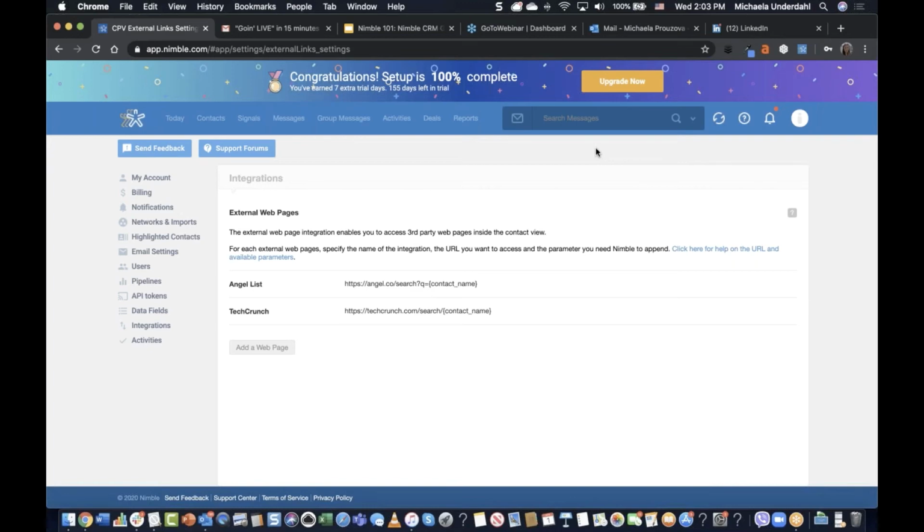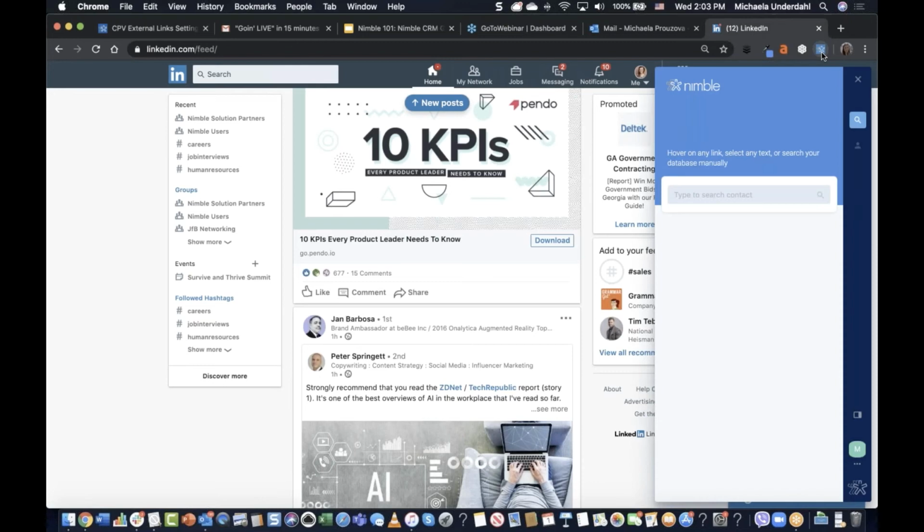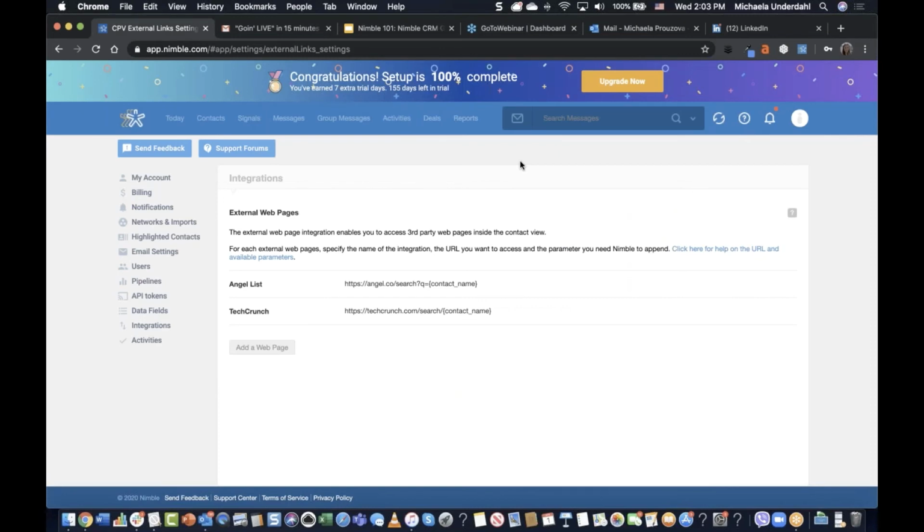Kelly's also asking, is LinkedIn part of the social networks? It is not anymore because LinkedIn closed their APIs and they no longer allow us to directly sync anything to our platform. So the only way is to use Nimble Prospector on LinkedIn or to download a list of your LinkedIn connections and import them to Nimble.